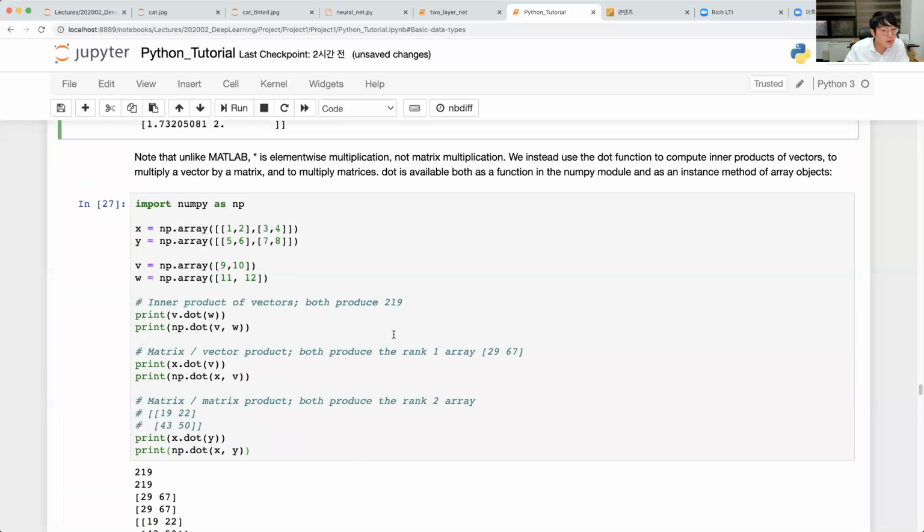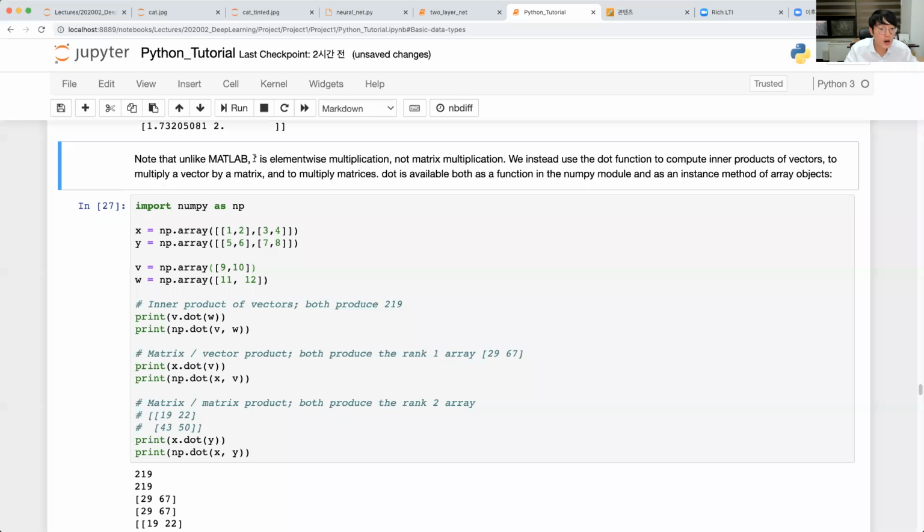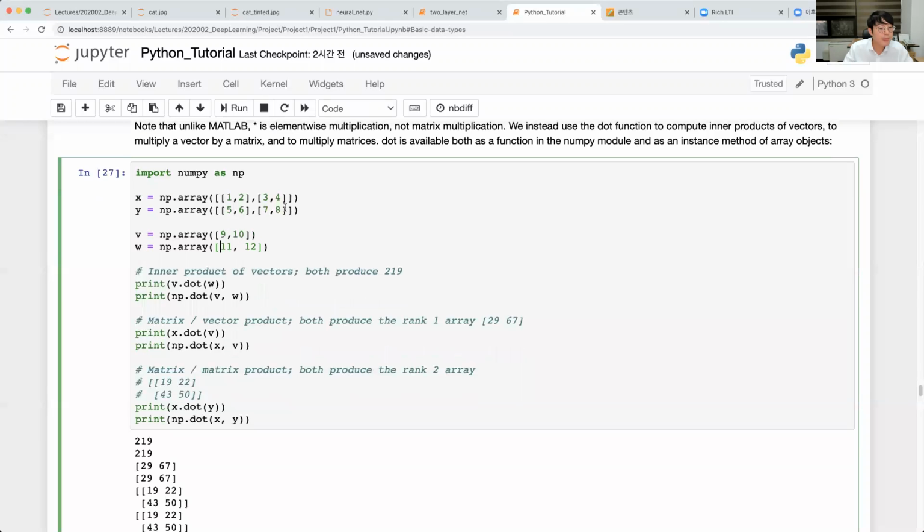And then one more thing is that in MATLAB, if you are familiar with MATLAB, this notation was the matrix multiplication, but in Python, this notation is the element-wise multiplication. So if you want a matrix multiplication, we instead use the dot function. The dot function computes the inner product of vectors, multiplies a vector by a matrix, or multiplies matrices. So here is the example.